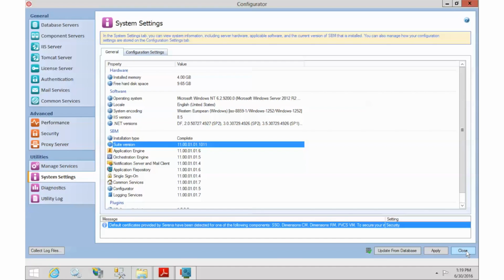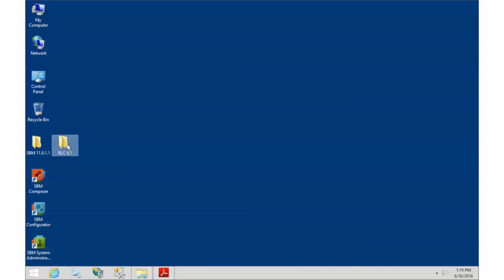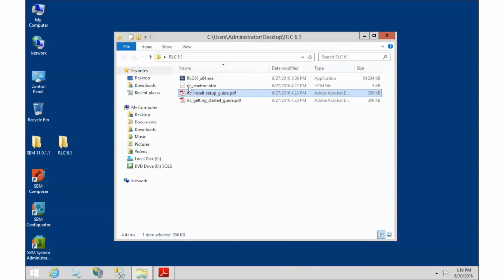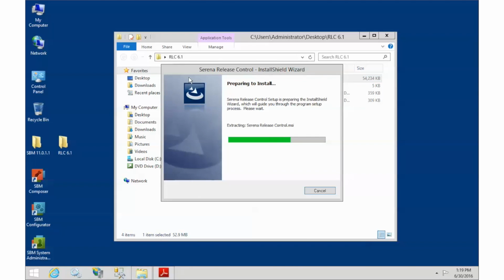So we can close out of here, and actually that's an important part. You cannot have the configurator running while you do the release control install. So we'll close this. I have already downloaded the release control installer, the README install files, etc. So we will launch the installer.